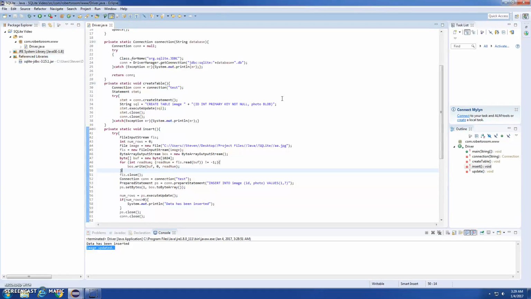SQLite is real similar to any other SQL language. So you can create users, put passwords on your connection, all sorts of things. But that's more geared into the SQL side of things, whereas this is the Java of how to connect and work with all that. So hopefully this has been some help to you.